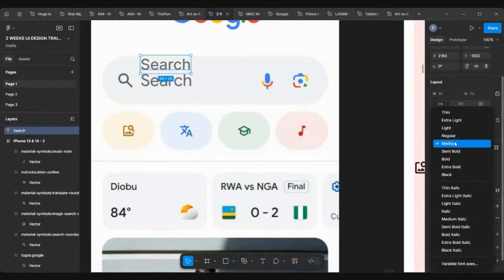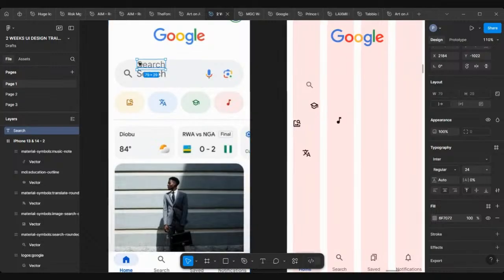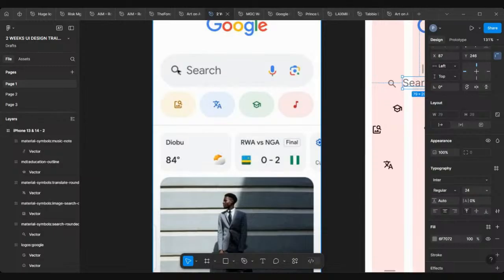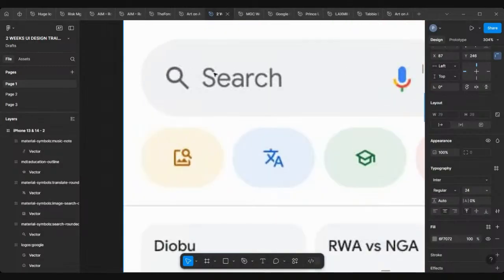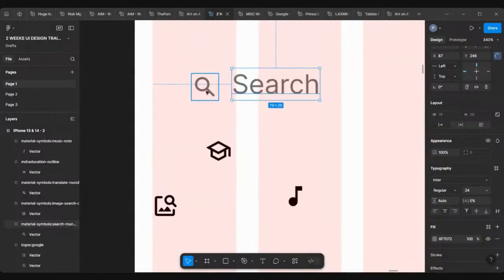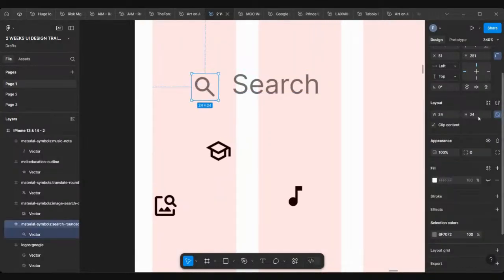So let me see if regular is perfect. Okay, let's work with regular, 24 regular. Nice. So I'll bring it over here. You see that my search icon is somewhat bigger than the text, but what I have here is looking like the text is bigger. Let's check how many this is. This is 24. I'll give it 28.